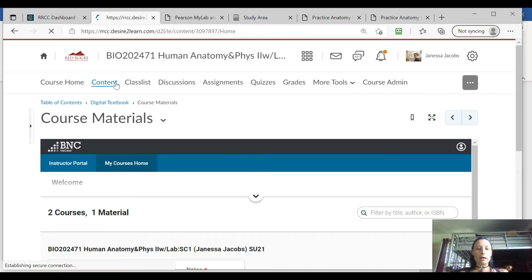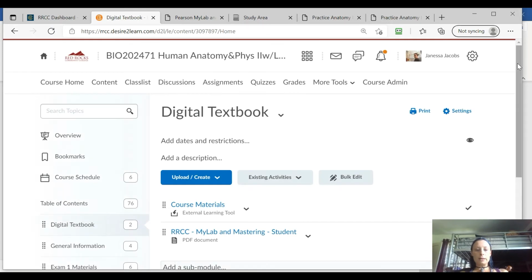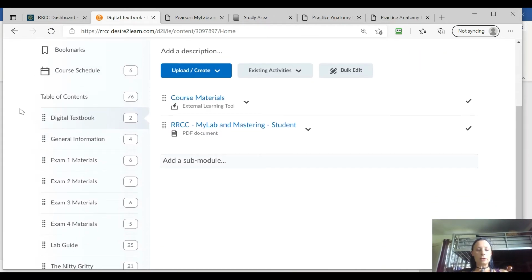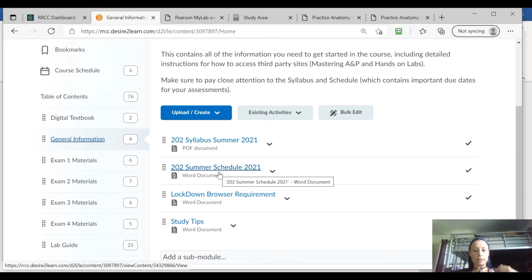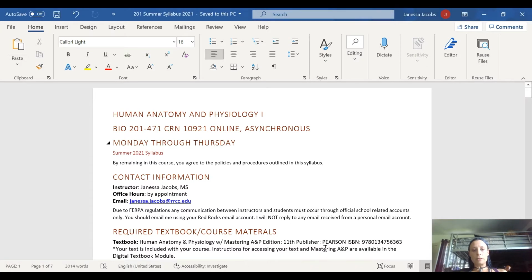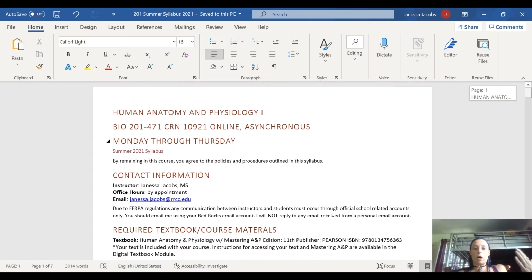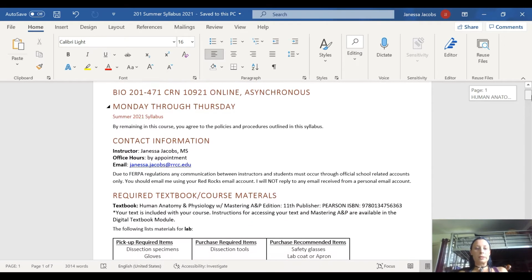Now, if we look in our content module here, other than having that digital textbook, we've got some general information that's important for you. You'll have a copy of your syllabus, which is our contract. I'm going to go over the syllabus quickly, the really important stuff, but you should definitely look over your syllabus. And then your schedules here as well. So let's just pop over here. Now I'm using the 202 course to show you how this works, but I'm using the 201 documents. All you have to do is look at the details for your course.